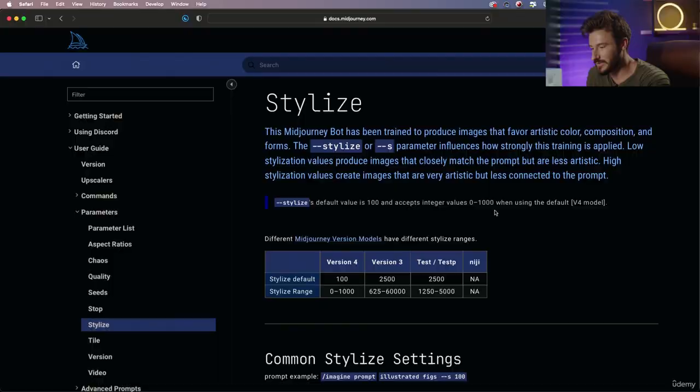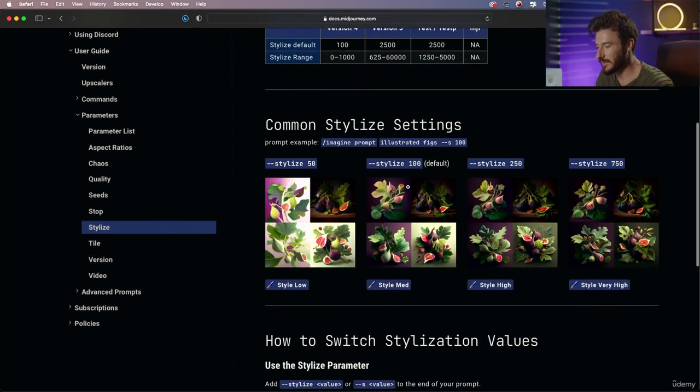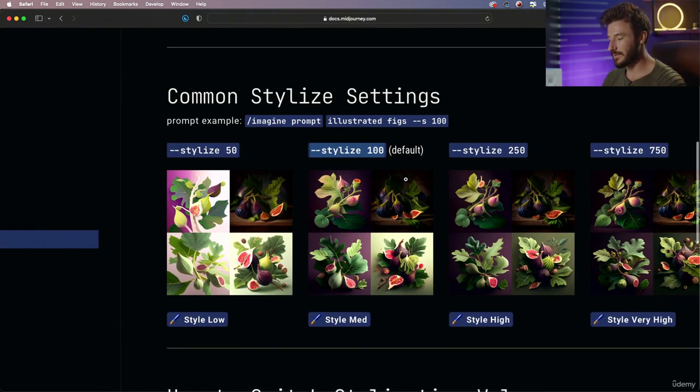So let's continue to learn more about what advanced parameters we can add to our prompts. So let's talk about stylization. Currently in version 4, the default stylization is set to 100 for all of your prompts. This means that Midjourney is going to take what you said, add some creativity to it, stylize it a little bit, and then output your image.